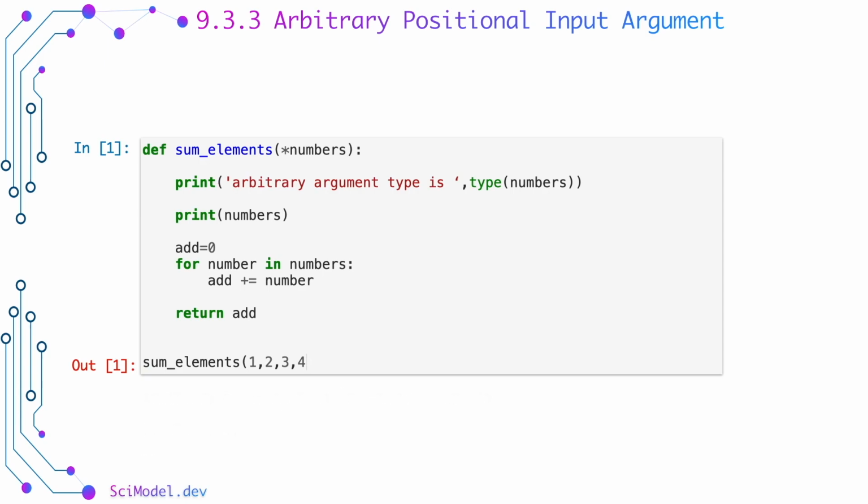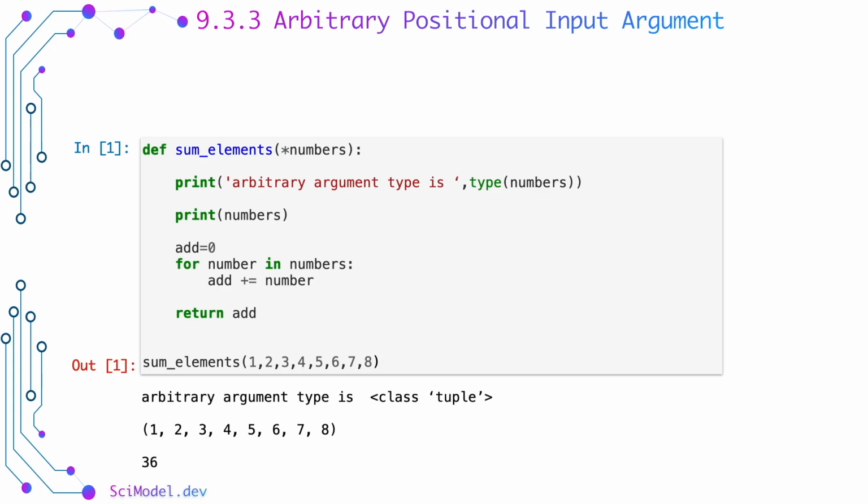Now, what if you input 8 elements instead of just 4? As you can see, the output value is updated to 36 as per the addition of all 8 new elements in the input. Therefore, you can have any random number of inputs when defining the arbitrary arguments without knowing the number of elements up front. The same concept can be applied to arbitrary keyword input argument, so let's check it out in the next section.